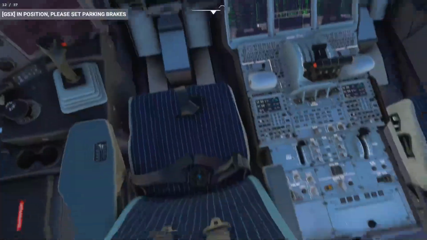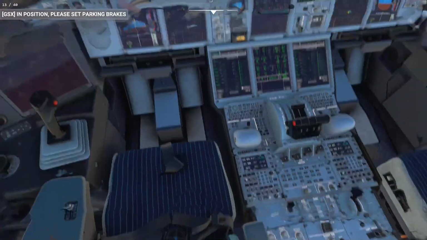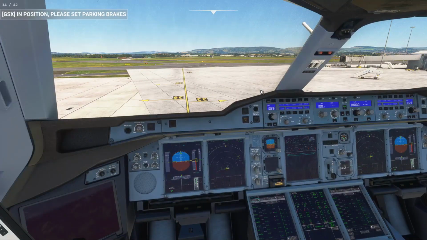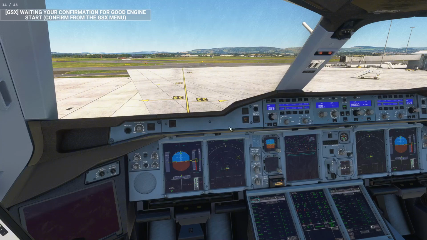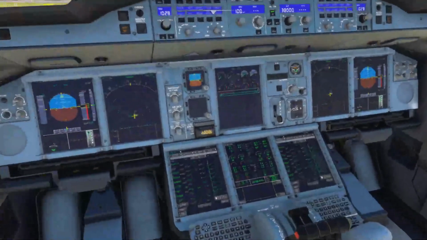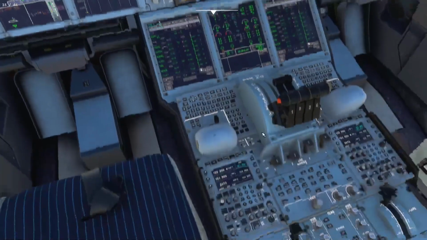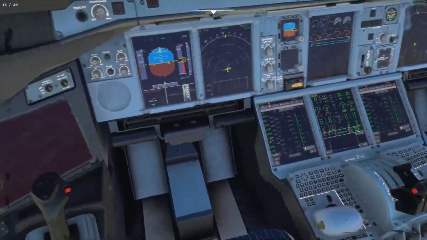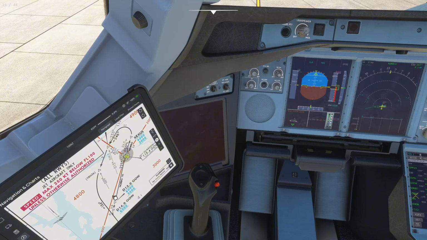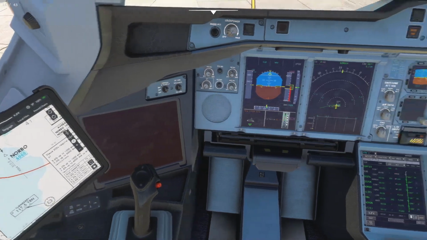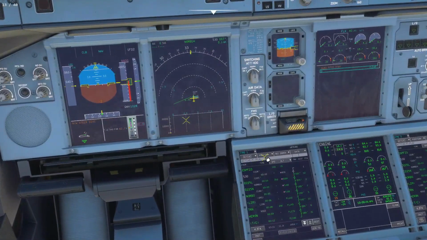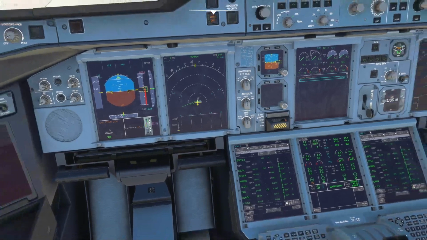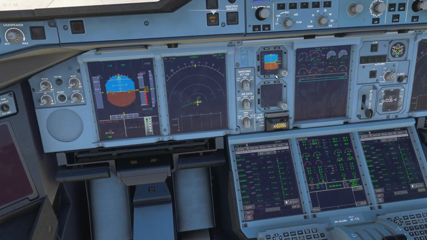Please set parking brakes. Parking brakes set. Waiting your confirmation for a good engine start. So engine's not fully started yet, so we'll just pause for the moment until we have got all 4 of our engines on. So that's engine 3 all good, engine 2's turn. So N1 and 2 beginning to rise very nicely.